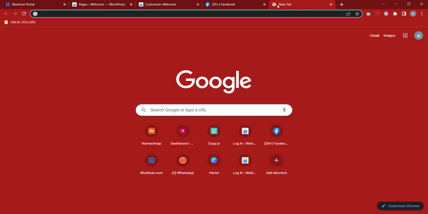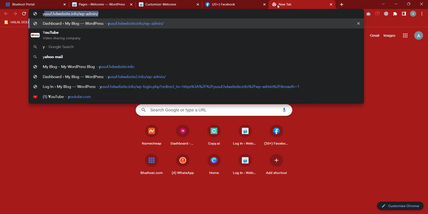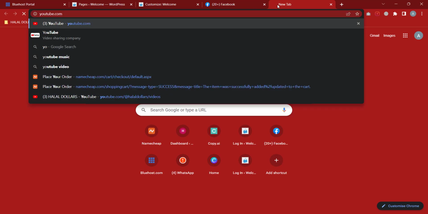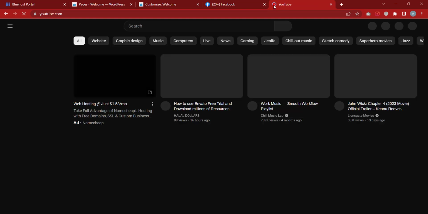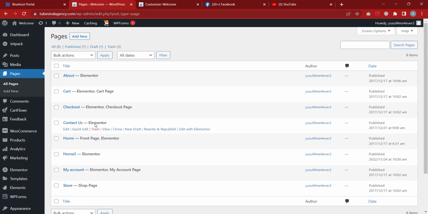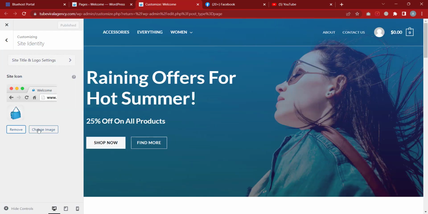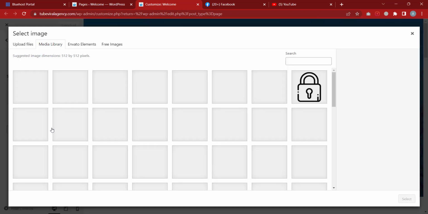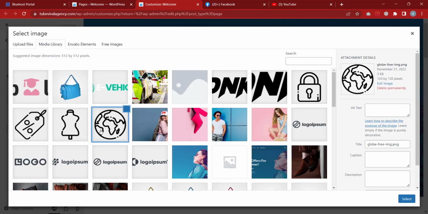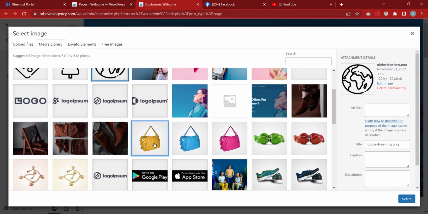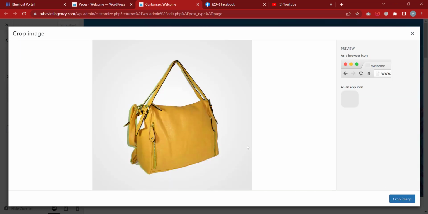If you go to YouTube, you can see this sign here is the favicon. So I can also change this favicon for my website by clicking on what? Change image. I can choose anything I like. I can choose this now, for example. Maybe let me choose another thing. I can choose maybe this yellow bag to just show you. It should be your logo.